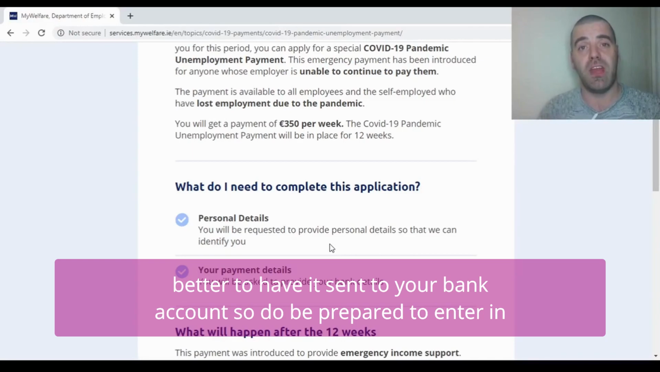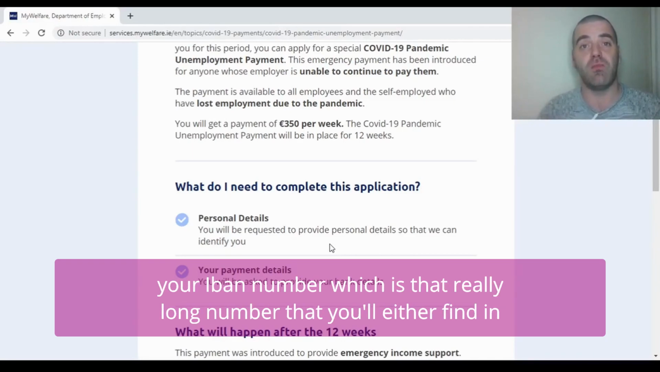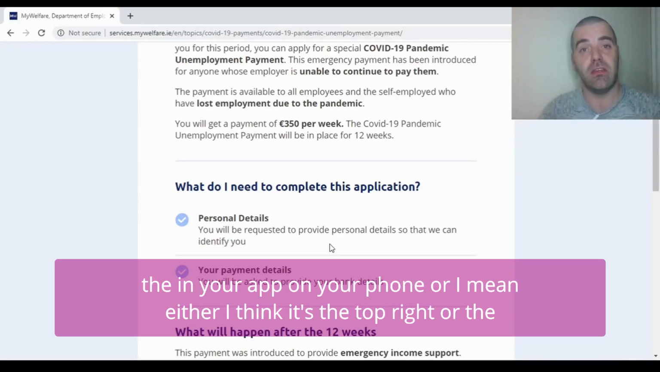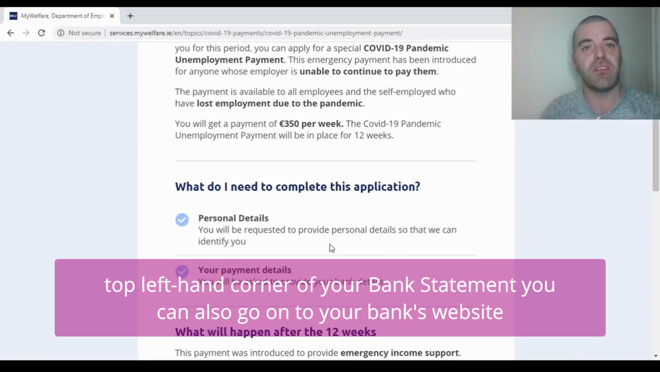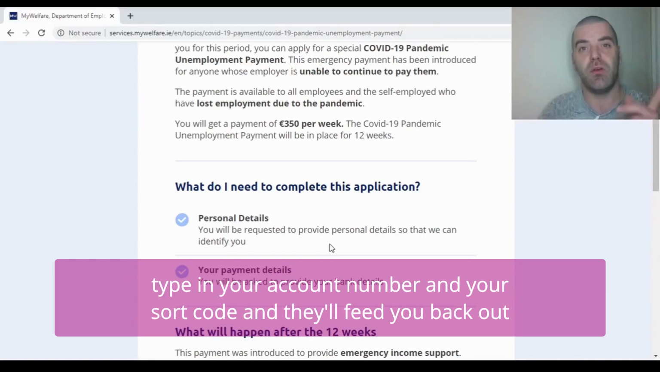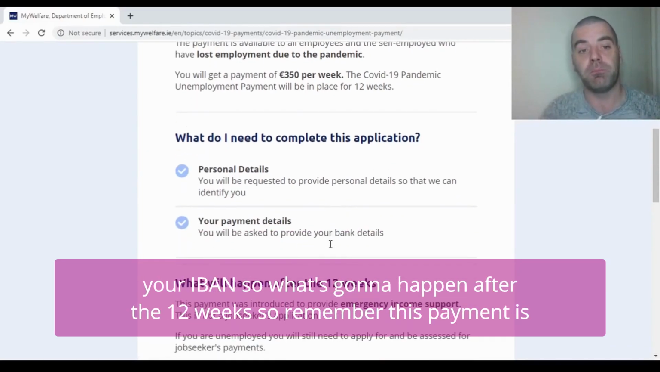So do be prepared to enter in your IBAN number, which is that really long number that you'll either find in your app on your phone or in, I think it's the top right or the top left hand corner of your bill. You can also go onto your bank's website, type in your account number and your sort code, and they'll feed you back out your IBAN.